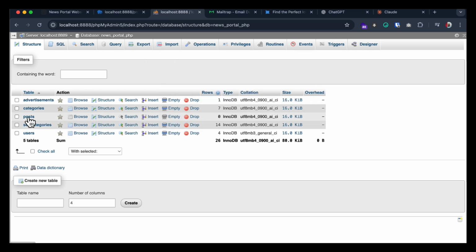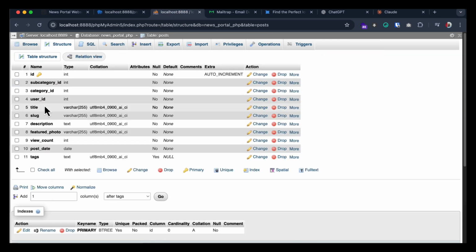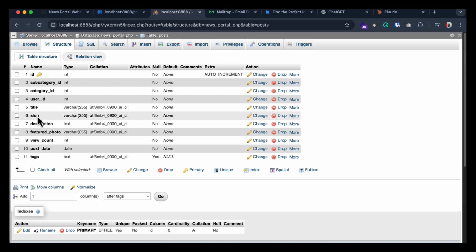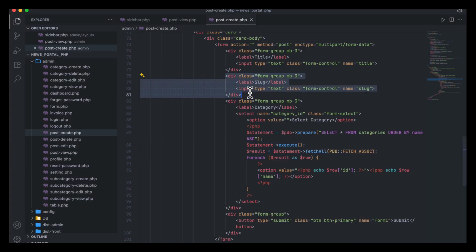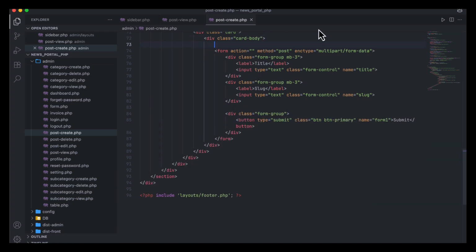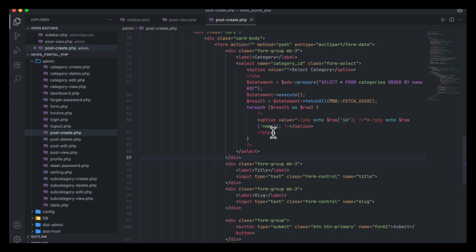For example, if I go to the post, you will see that there are these kinds of fields: subcategory id, category id, user id. This is okay, I will have to select. And then what is the information: title, slug, and then there is a description. So let's work with the description here now. And category I am going to put into the top here like this one, okay.